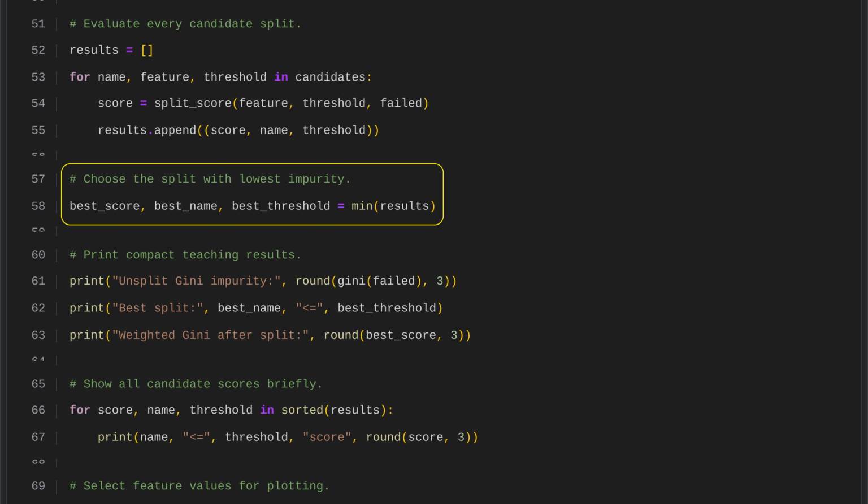To choose the best split, we compare candidate splits by their impurity scores and select the one with the lowest score. A lower impurity means the data is separated more clearly. The selected result gives the best score, the feature to split on, and the threshold that defines the split. This helps partition the data in a way that can improve predictive performance.